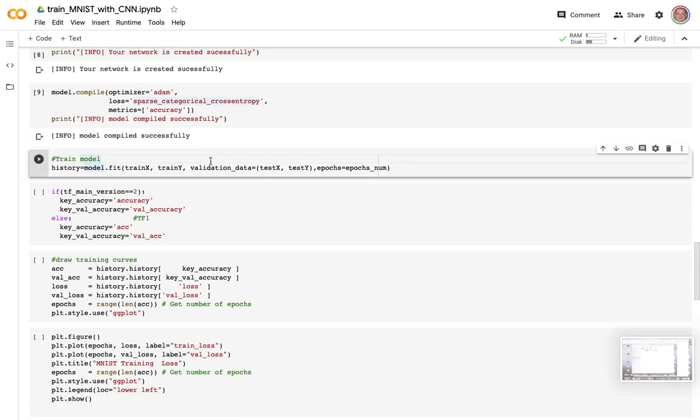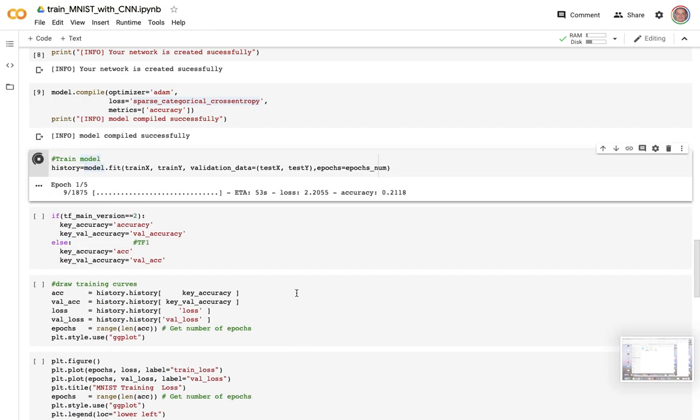Next, this one is the most important thing. We are training our network. We are training our model. We are giving it the train X, train Y, and the validation dataset test X and test Y, and we are setting the number of epochs for training. So let's train our model. This will probably take some time, but we are running on a GPU.